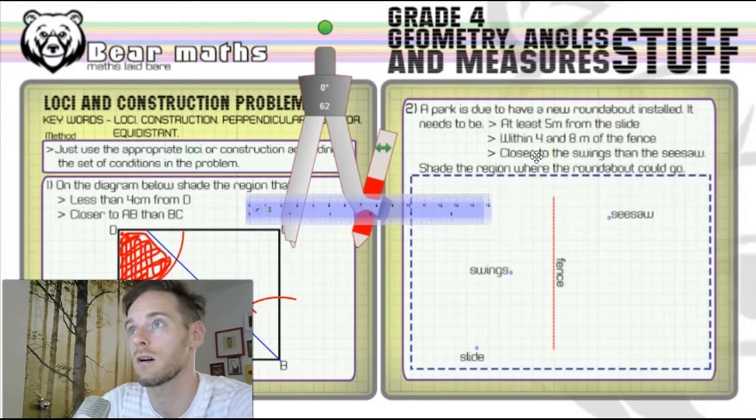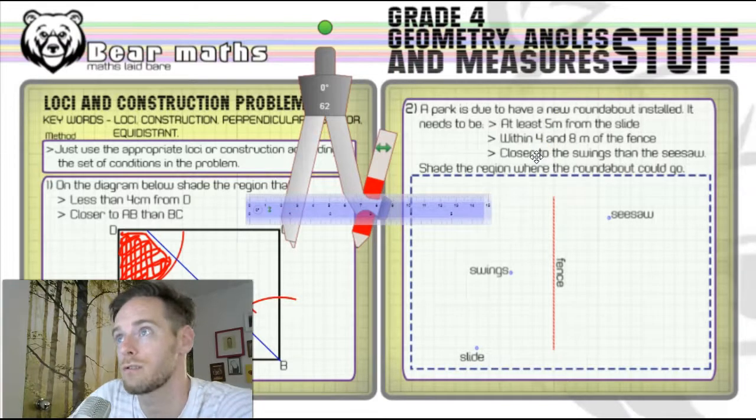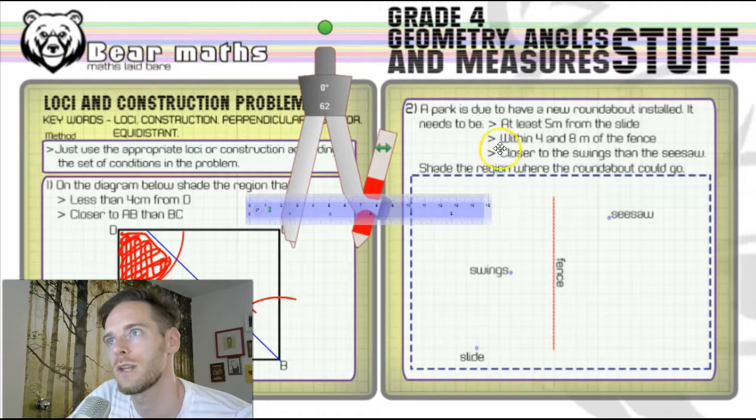So a park is due to have a new roundabout installed, and it needs to be 3 things. What they've done, or what I've done, but what they do in exam papers, is they split it into these bullet points, all right? 3 things. And these are all going to be different loci constructions that you need to do to be able to figure out this region in the problem.